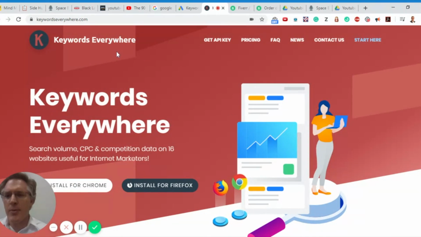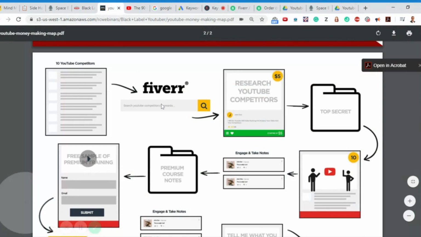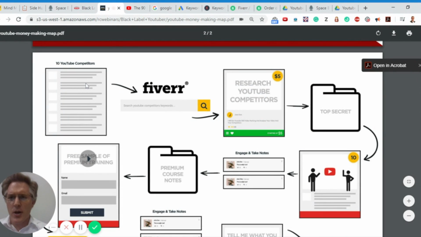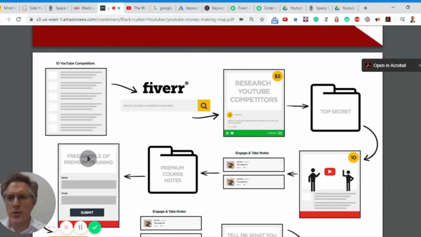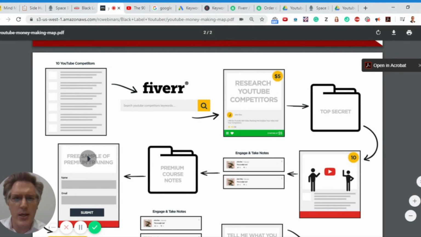Now, the interesting thing about Black Label YouTuber is they give you this map. Now, I don't have a list of my 10 competitors, which is the thing I need to do, is come up with a list of 10 competitors. And then it says step two, you need to research YouTube competitors. And that's where these keywords come in.